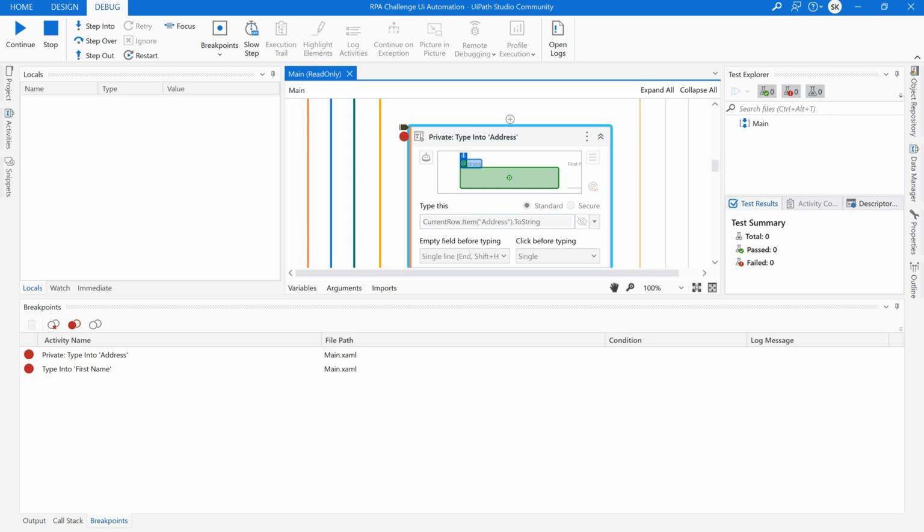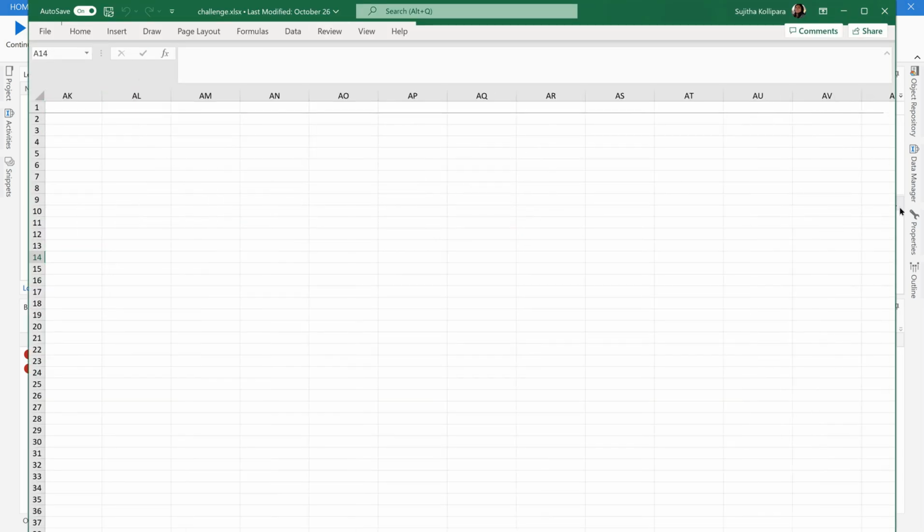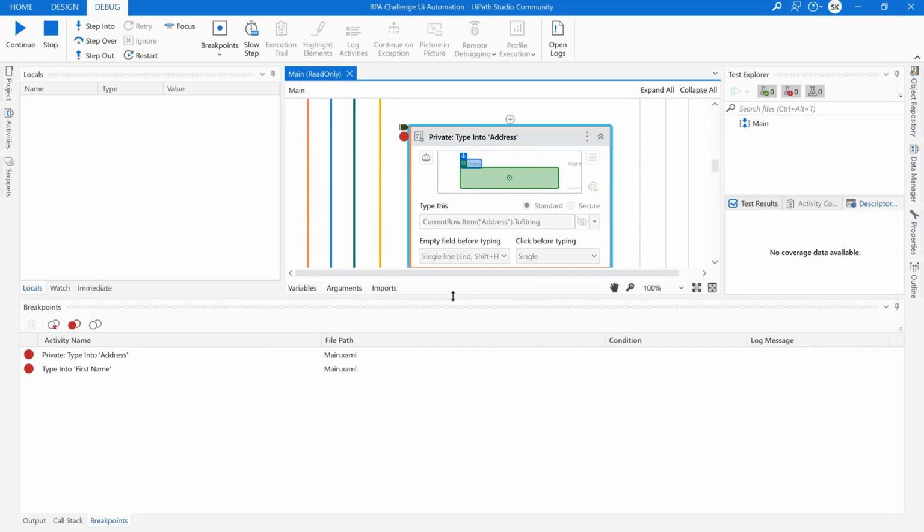Before that, I will tell my condition. Whenever the first name is Albert, see, the first name is Albert in the third row, then only my breakpoint should work. That is my condition. Let us see how to implement this.